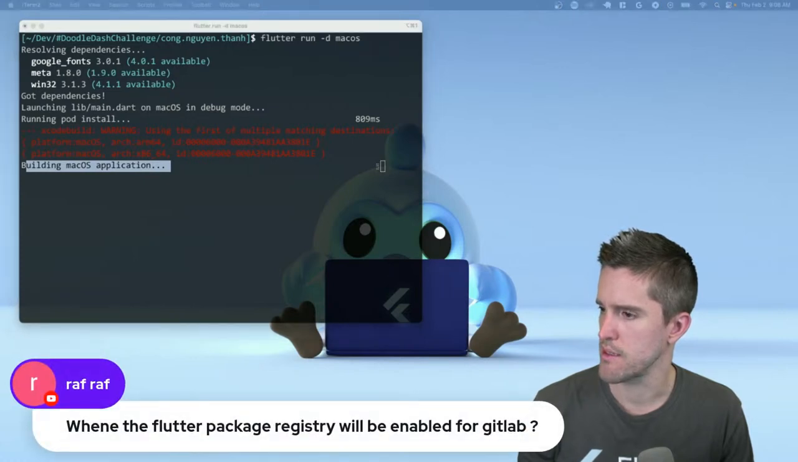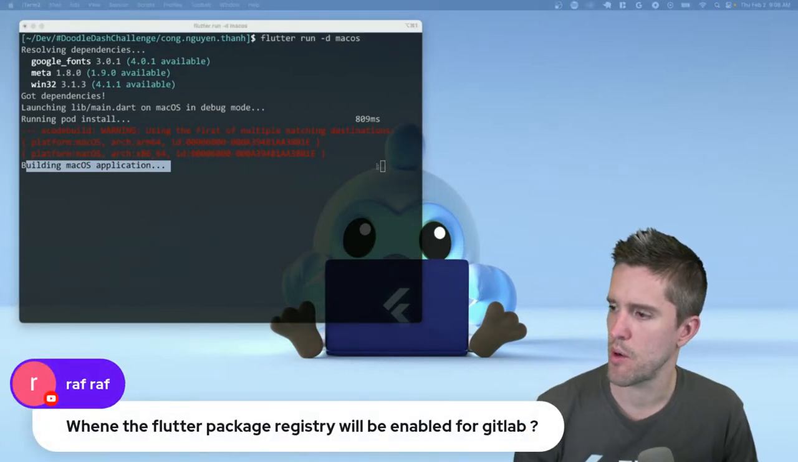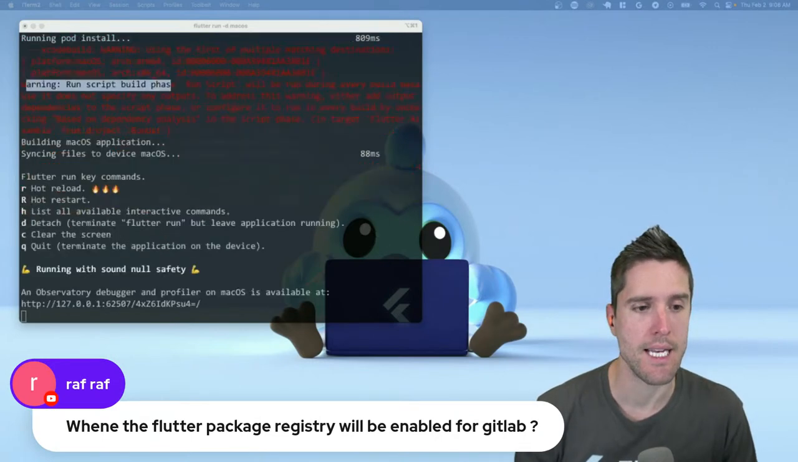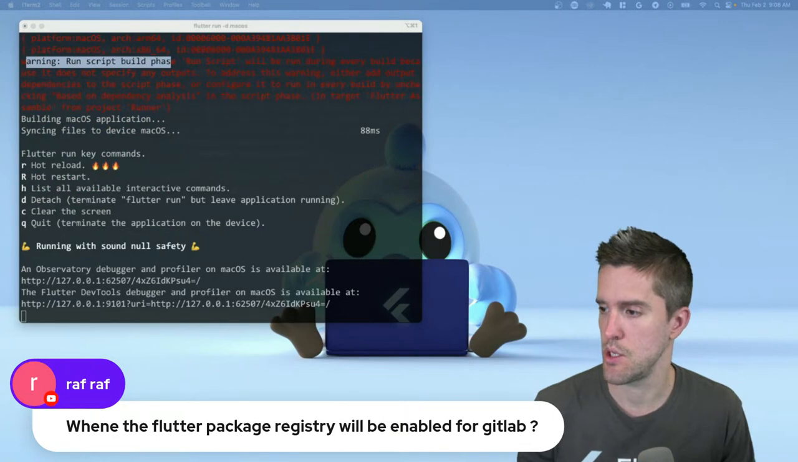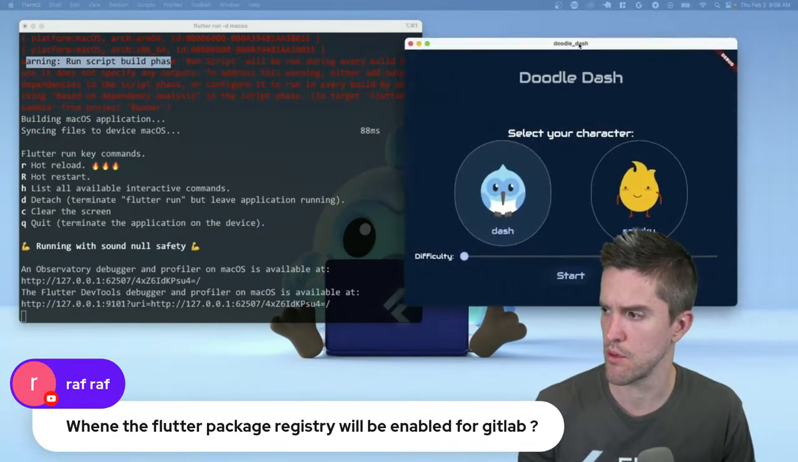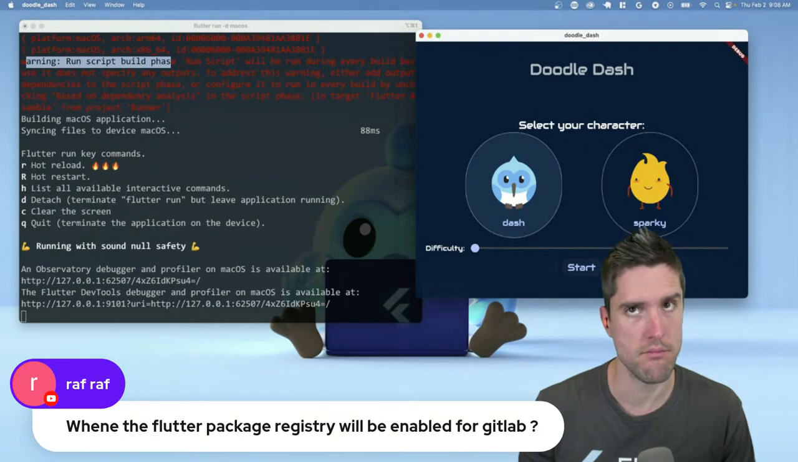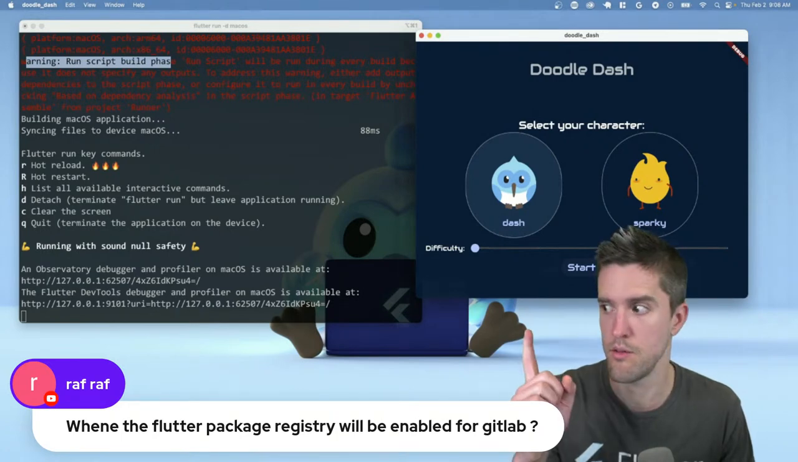Raff asks when the Flutter package registry will be enabled for GitLab? And I sadly don't know, because I have never used GitLab. So I'm not sure what the issue is there or what conversations are happening. But continue to ask people that question.